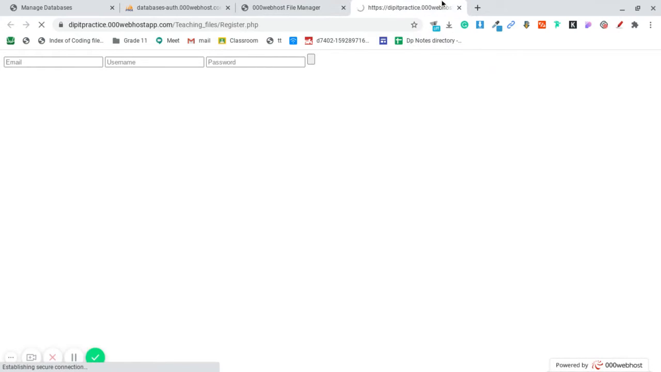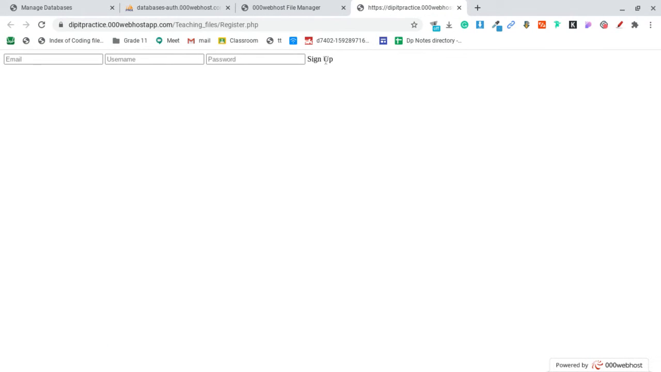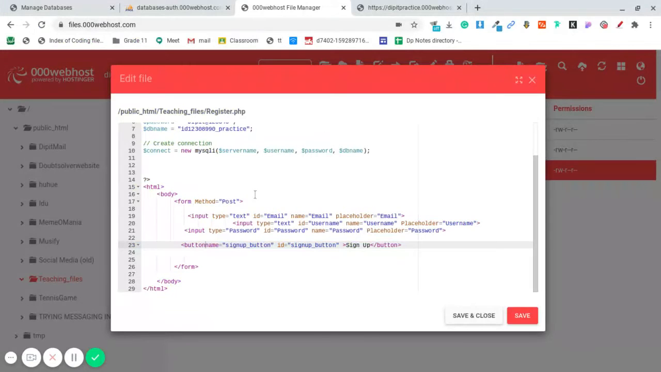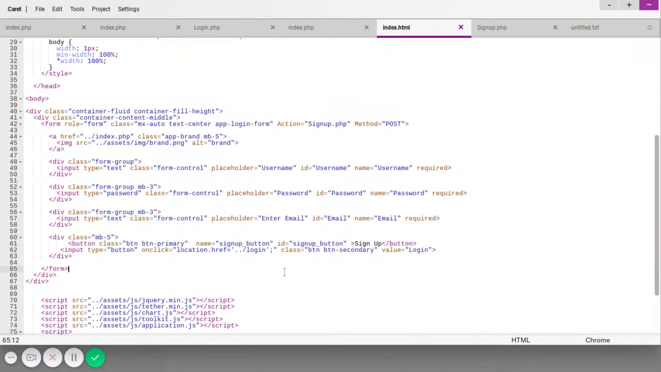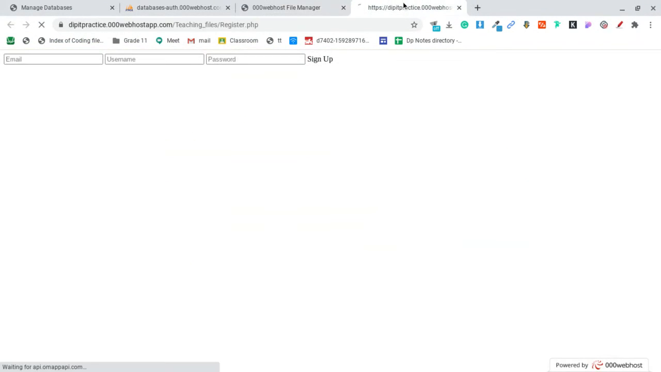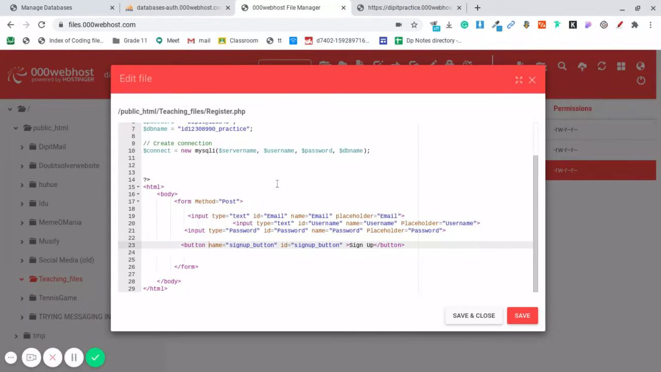Let's sign up again. Is that even looking like a button or not? Yeah, so there we have the sign up button ready. Now we'll just add some values over here, and then we click on sign up. All the values are just erased, but you can see that no values appeared here because we used method post.